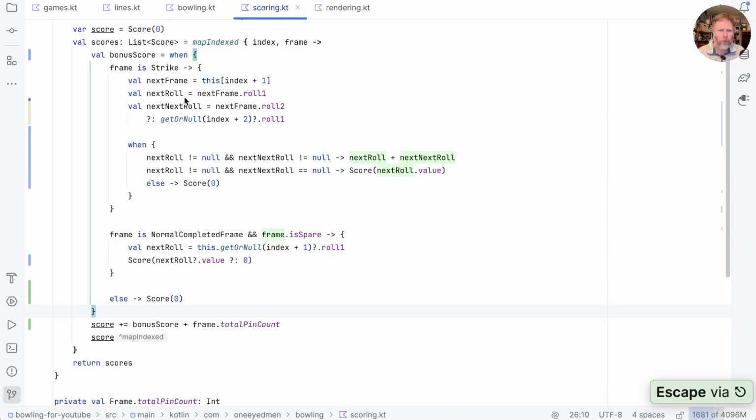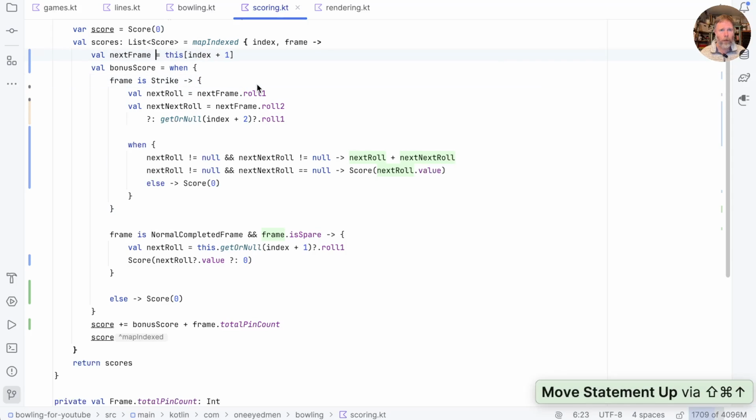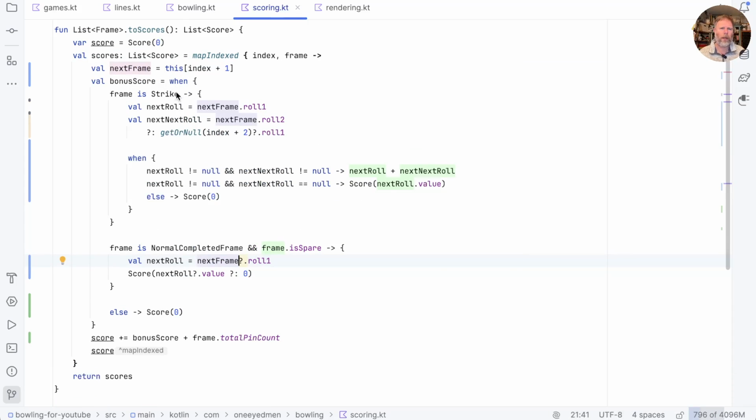And instead what I'm going to do is pull this next frame out of this when. So let's move that up there. And next frame is used there, but also it could be used here. So let's just make this next frame. There's a problem though, and that is that in the case of strike and normal completed frame, we knew there always would be a next frame. We don't know that for every frame. In particular, the final frames won't have a next frame, and so this will fail if we run it.